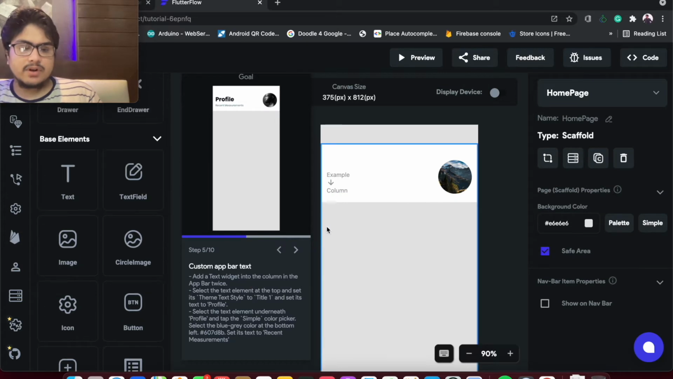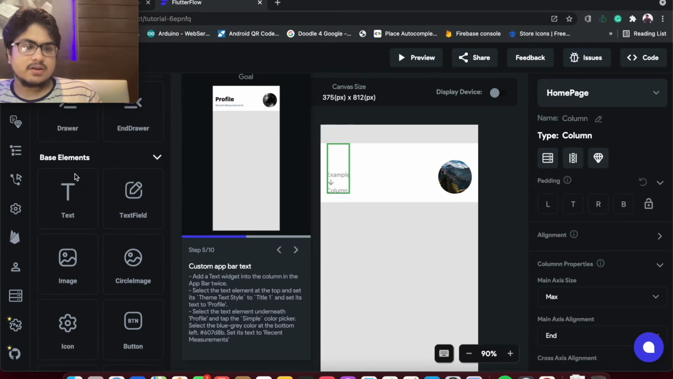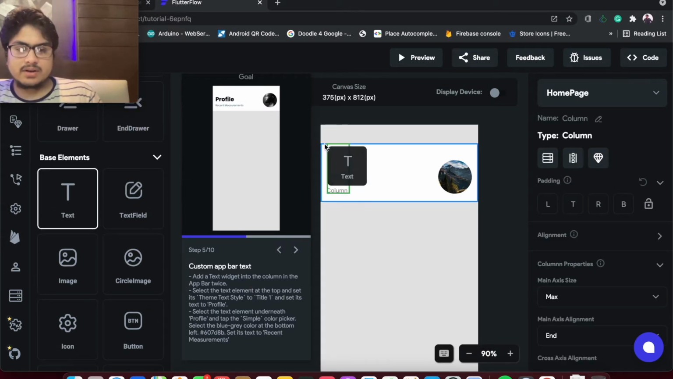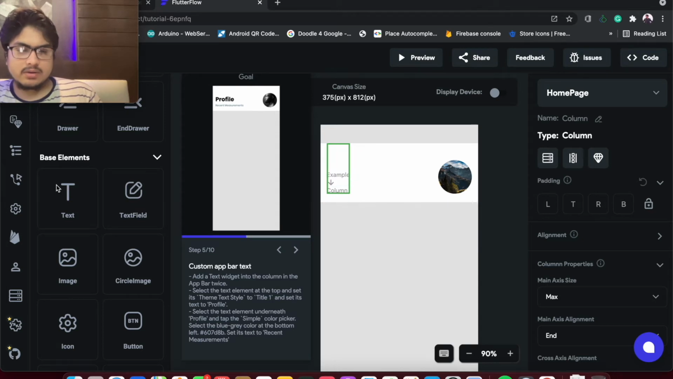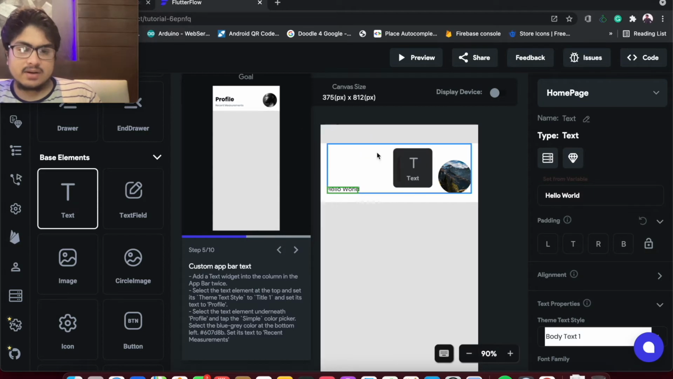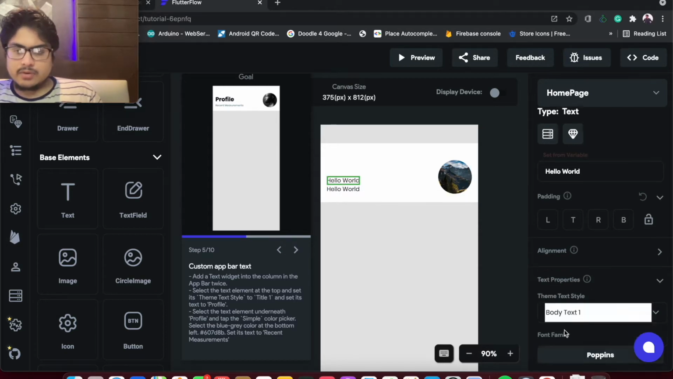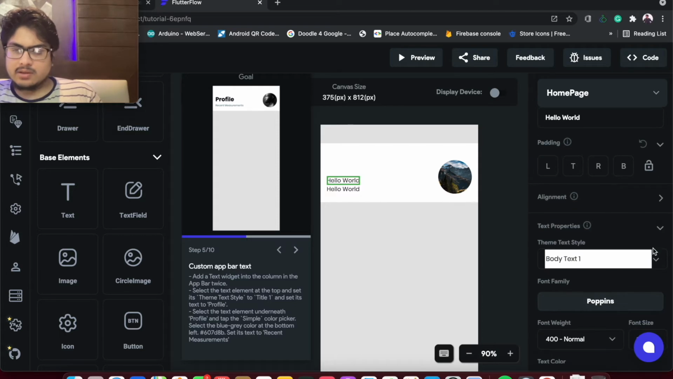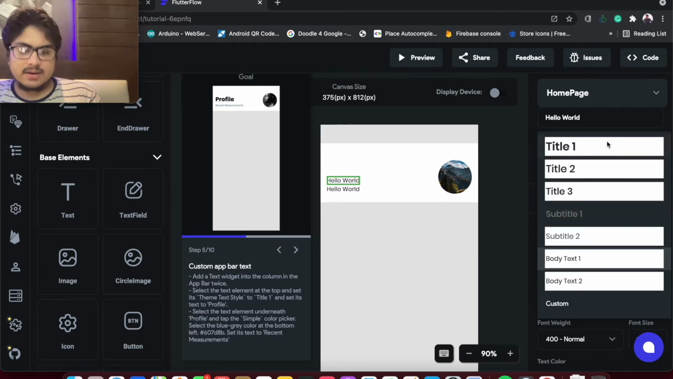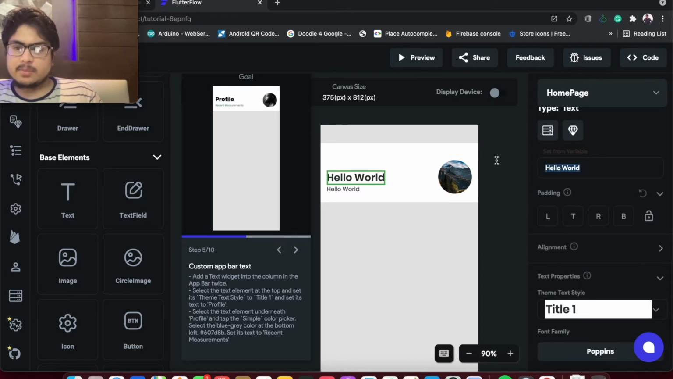Now we'll add two texts. One, it's not added. Now it's showing red, so now it will be added. So two texts are added. Now for the upper one we'll set it to title 1, and the name will be profile.